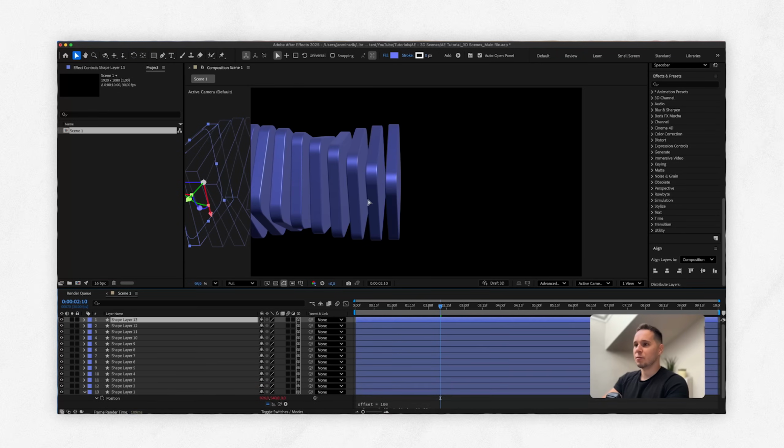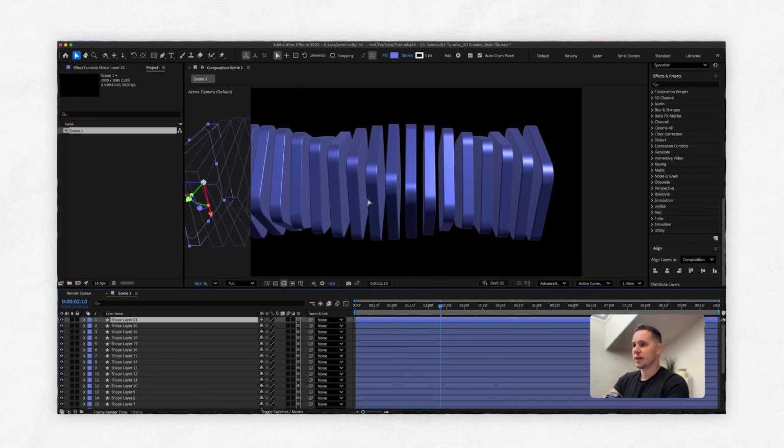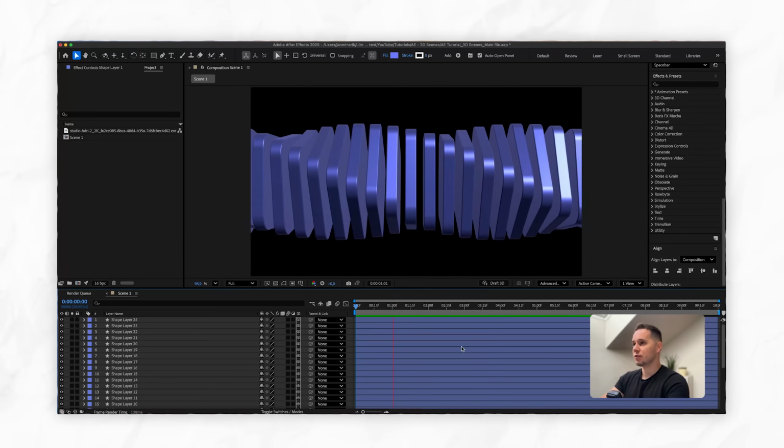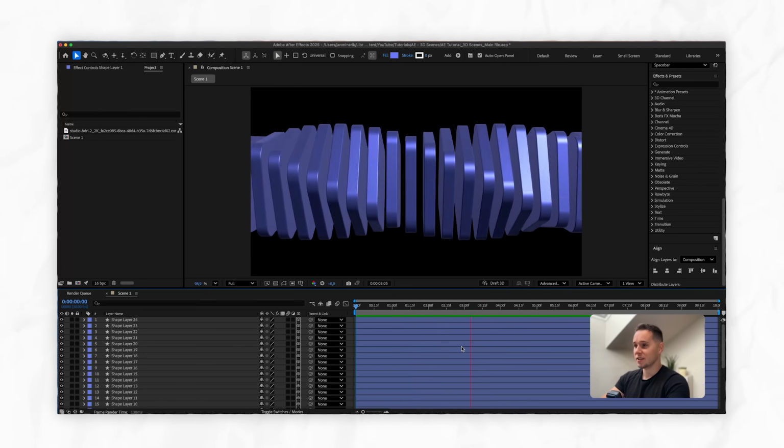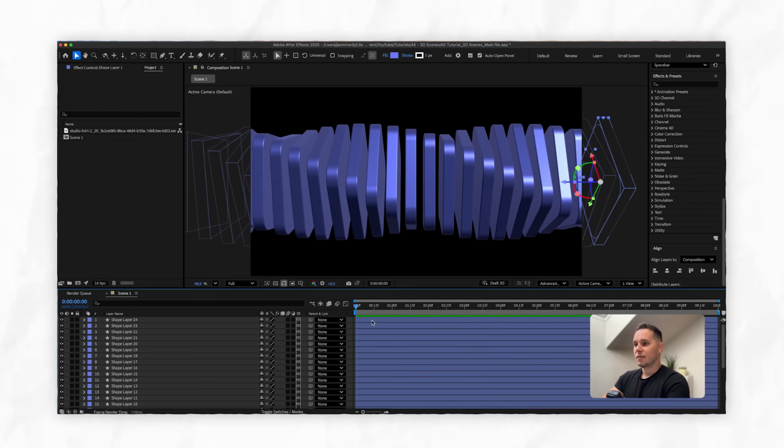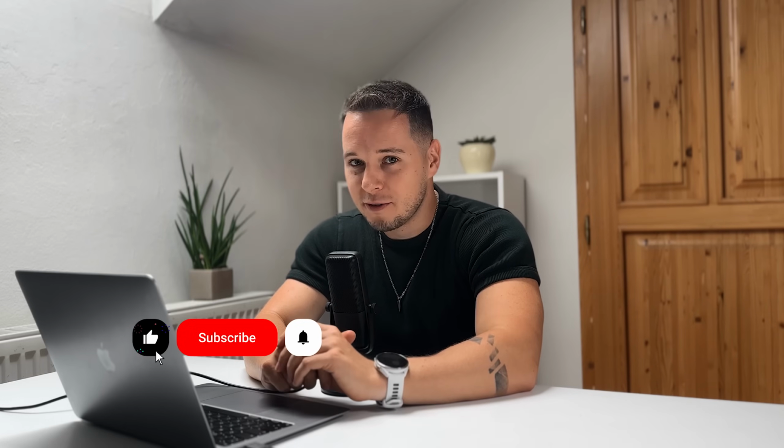Or in my previous tutorial, I used an expression to offset each duplicated shape by a couple of degrees and pixels. You can imagine how much time this would take me to do manually, so that's why expressions are so powerful. And with the AI now, you have absolutely no excuses not to use them.